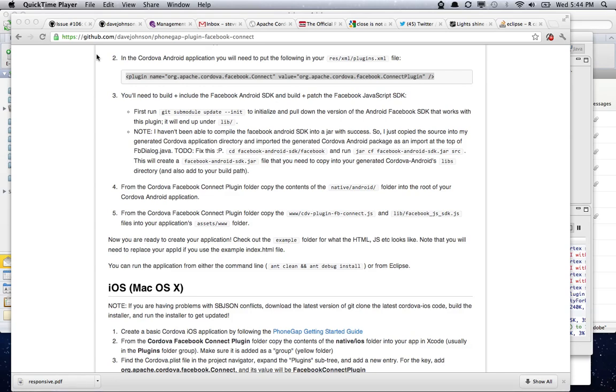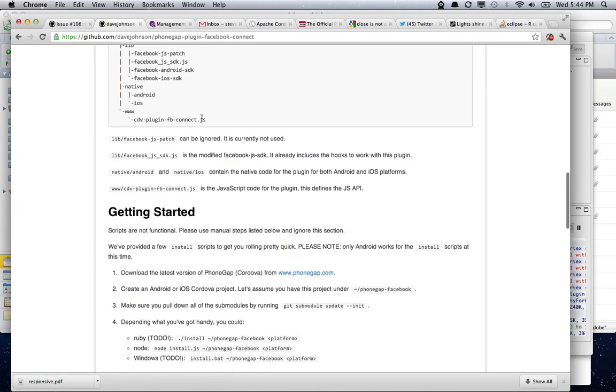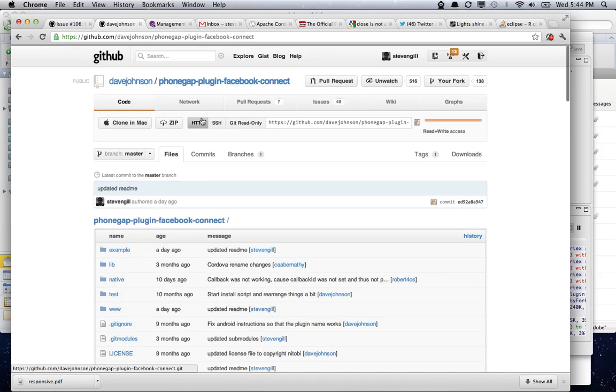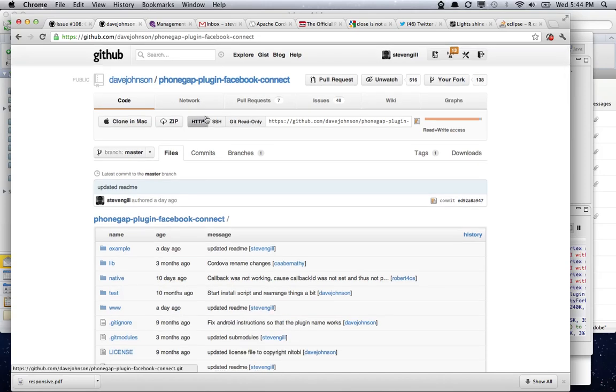of PhoneGap Cordova. So getting started, hopefully you've already been able to make an app, but I'll quickly run through that as well. Just a quick Hello World app for Android. You're also going to want to go ahead and clone this repository, github.com/DaveJohnson/PhoneGap-plugin-Facebook-connect. If you don't know how to use GitHub, you should Google it. It's not too difficult to get started.